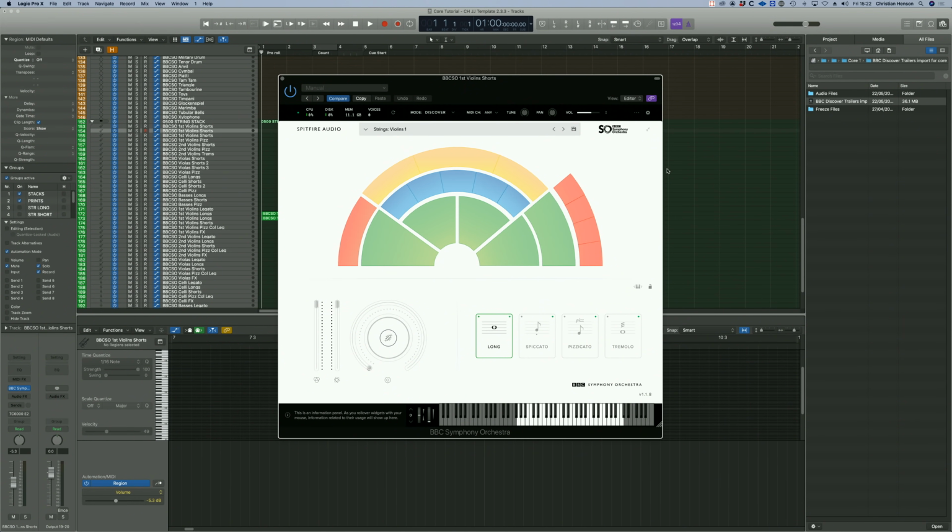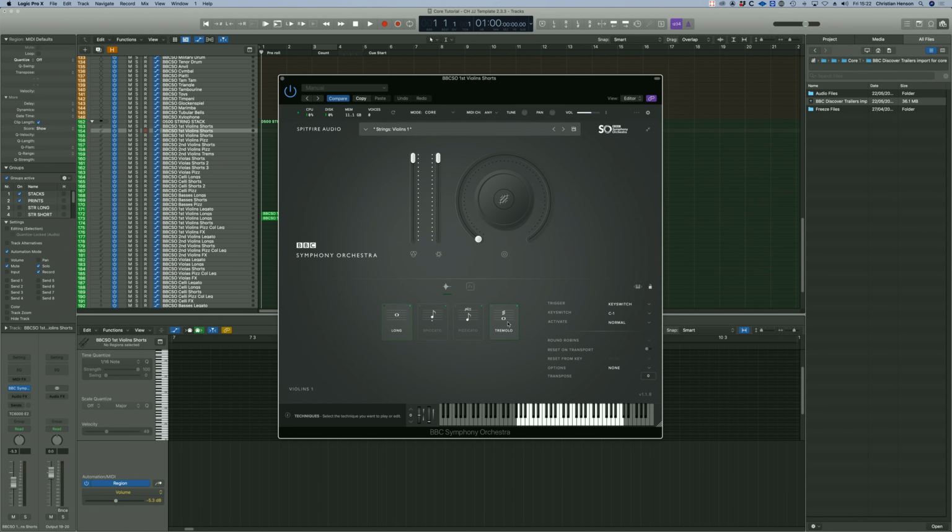So here I've got the first violins in Discover mode. Now just note the number of articulations or playing styles. You've got longs, spiccato, pizzicato, tremolo. Now let's move up to Core. You'll notice exactly the same.